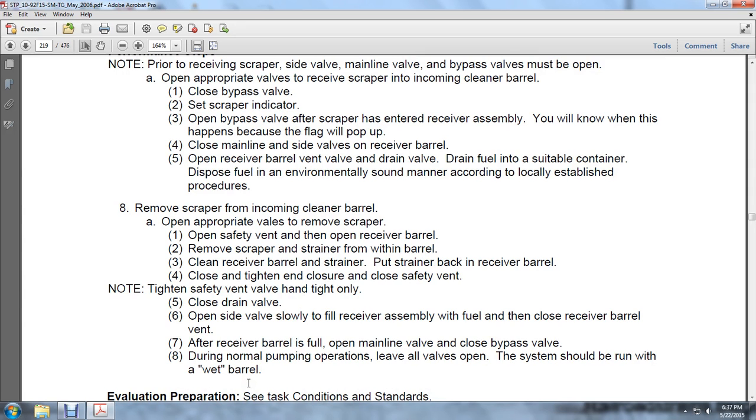Remove the scraper from the incoming cleaning barrel. Open the safety vent, then open the receiver barrel and remove the scraper. Clean the strainer within the receiver barrel. Close and tighten the enclosure and the safety vent valve. Close the drain valve. Open the side valve slowly to refill the assembly with fuel, and close the receiver barrel.